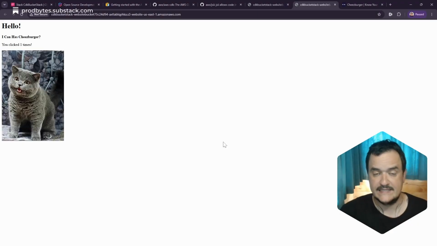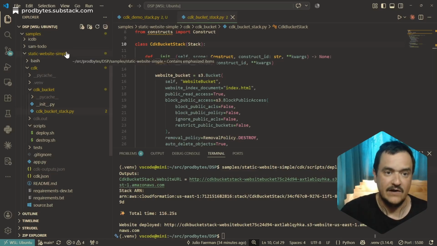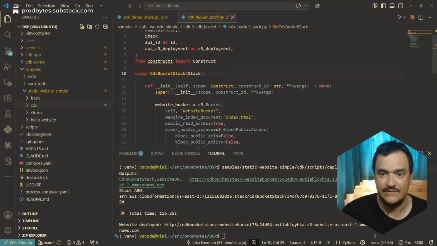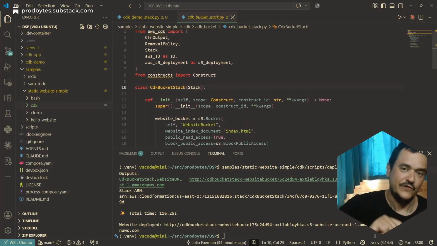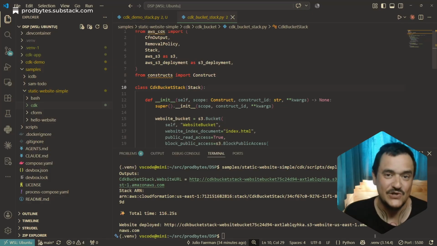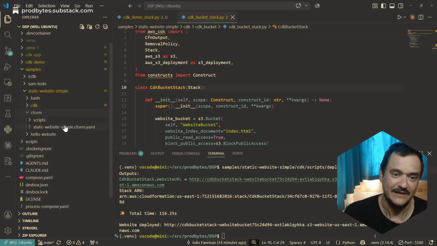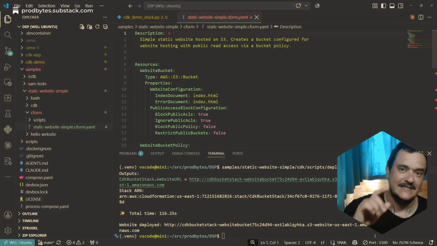So that's CDK, and I hope you give it a try here in our website or using your favorite language. What do you think? Is it better in Python, in a proper programming language, or do you prefer CloudFormation like YAML? See you in the comments and in the next one.